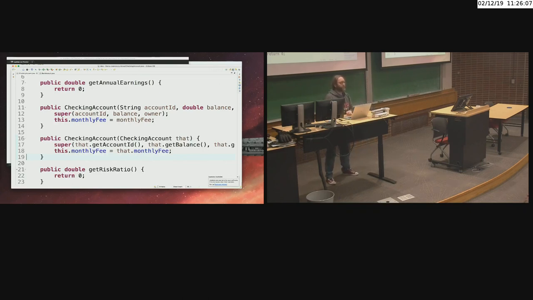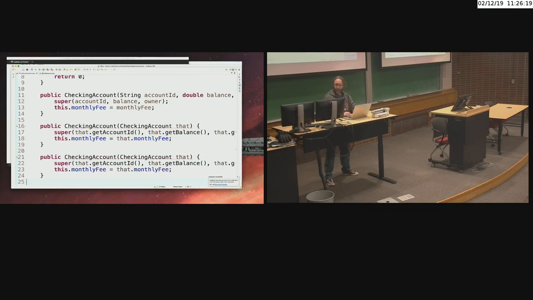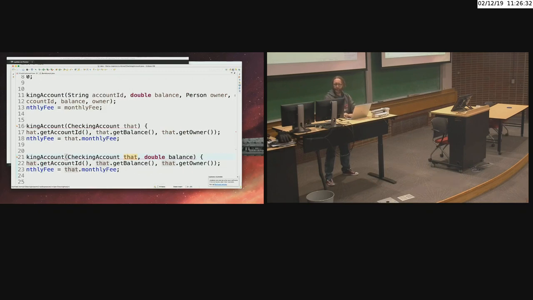What if you did want to change? So that's a pure copy constructor. You could also go with a hybrid copy constructor. I'm going to go ahead and leave that there. But what if I not only have a checking account that I want you to copy over the account name, I want you to copy over the owner, everything, except for the balance. I've got a new balance for you. So double balance. There we go.